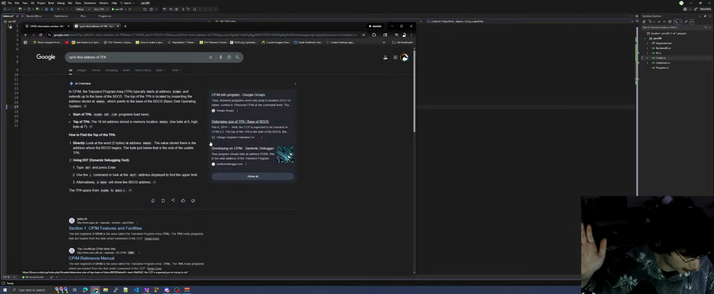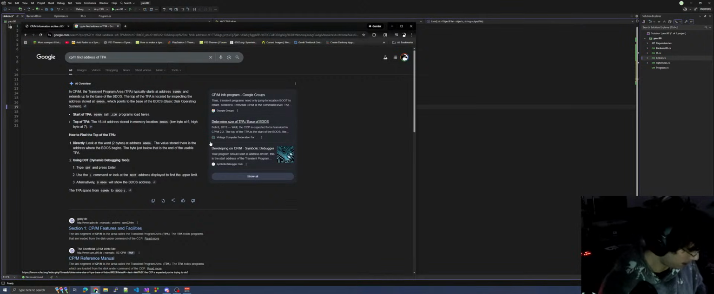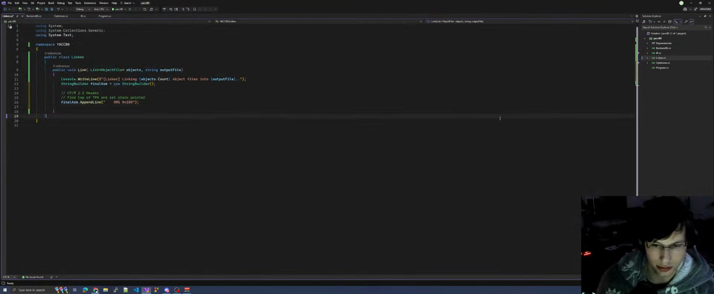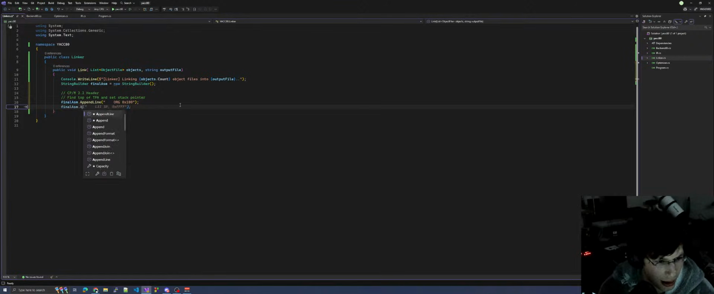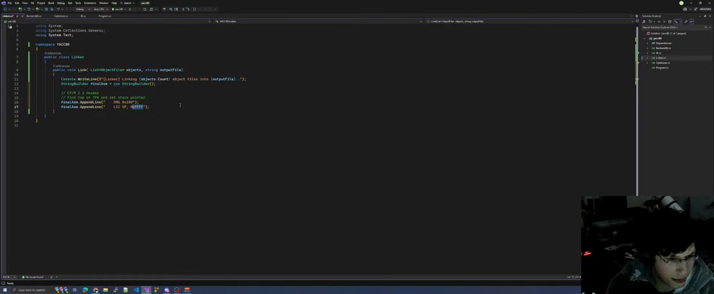So I will be looking for 006 and 007. I think what I'm going to do is LHLD 006, right? Because if you look here, LHLD, load H L direct, yes. So I think what I'm going to do is final ASM dot append line. So this isn't going to be it. It's going to be LXI, no, it's going to be LHLD 0x0006.